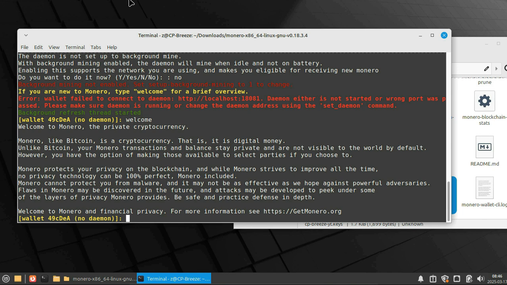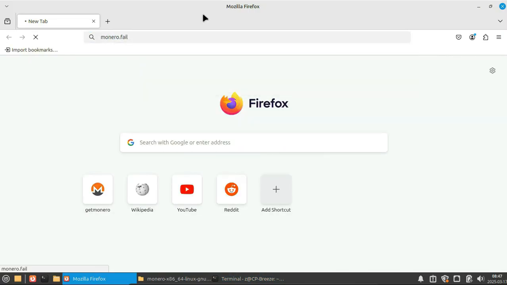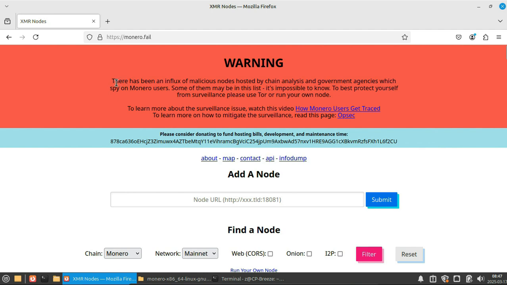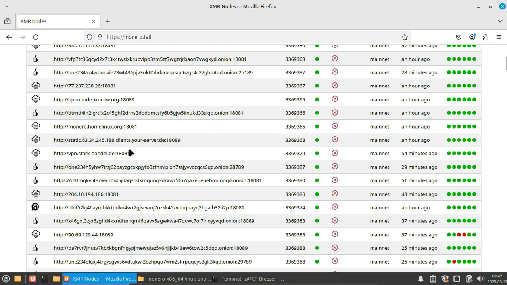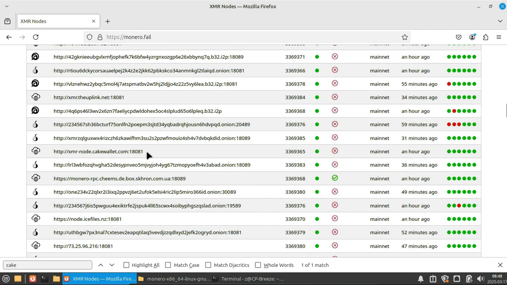So let's set up a remote node. Run the command set_daemon. As you can see, you need to mention the host and the port, and then you need to write if it's trusted, untrusted, or it's spy on you. For this demonstration, I will use a remote node, but as you can see, the warning in Monero.fail, it's very dangerous. There are malicious hosts there, and the government and chain analysis spy on you, and they can compromise your transaction. Yeah, so you see you have Tor nodes or clearnet nodes available.